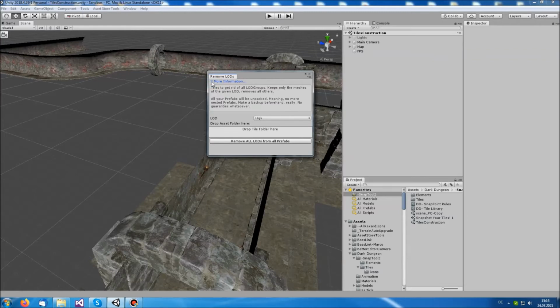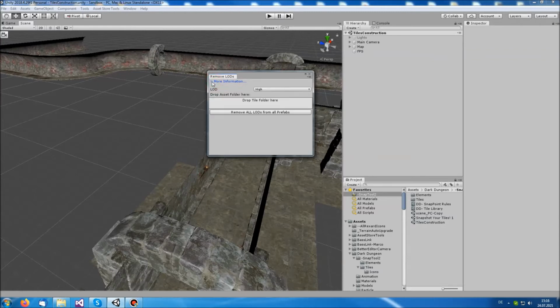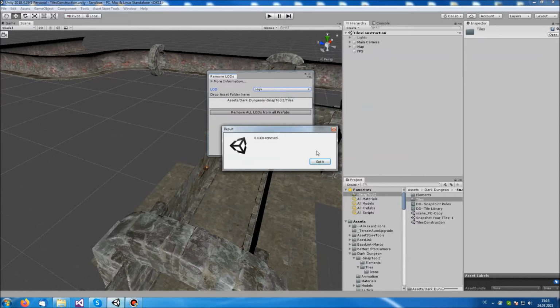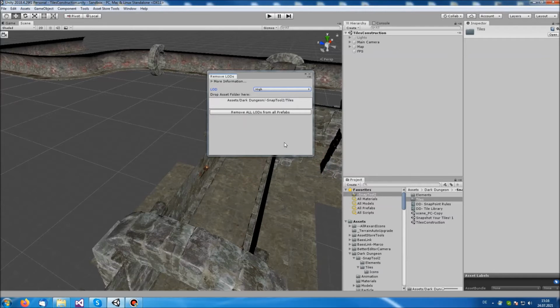With each tool comes an information box. The process on how to work with the tools is pretty much the same for all tools. Drag a folder with tiles to the drag area, make some settings and let the whole thing run. In this case nothing happens because I used this tool beforehand. Let me introduce some other tools.